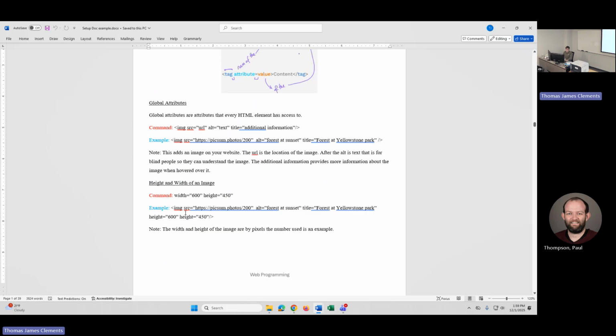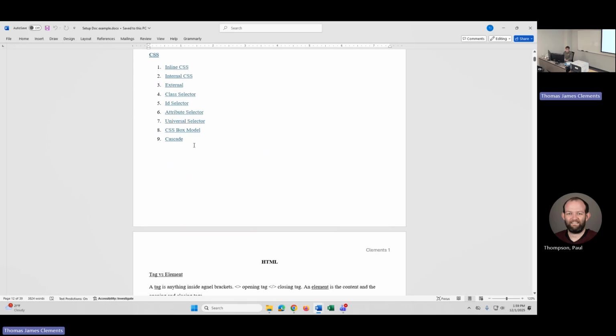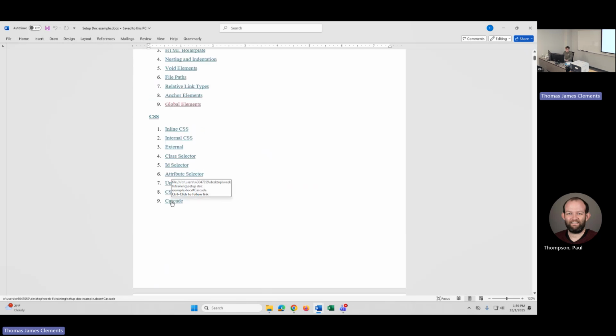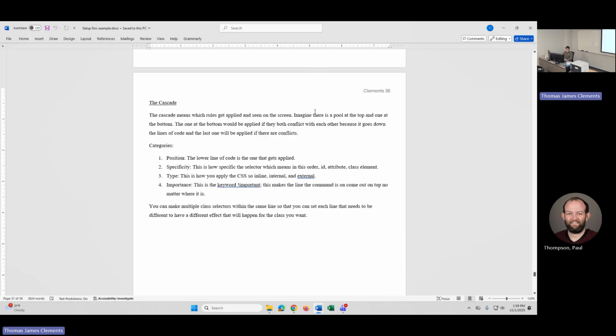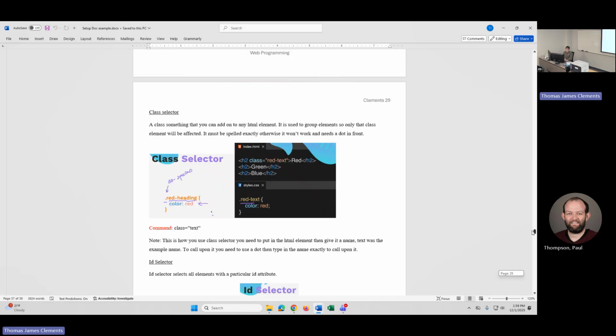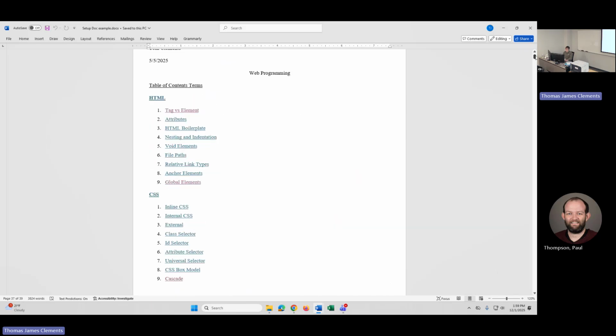So as you can see, it's just the same name, so it makes it very easy to see. So global attributes go to global attributes. That way it's easier to identify it. And then if I would go to Cascade, it goes to Cascade, which is page 36. So it can go really far out as long as you bookmark it. It's really cool, isn't it? Yeah, it is cool. I like this a lot. I've done it before in the past.